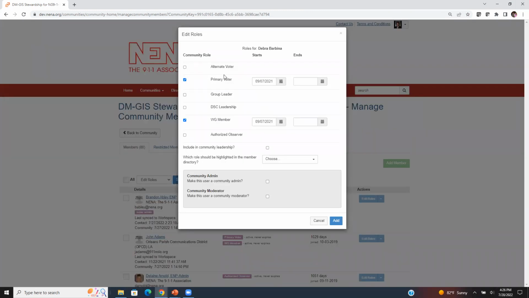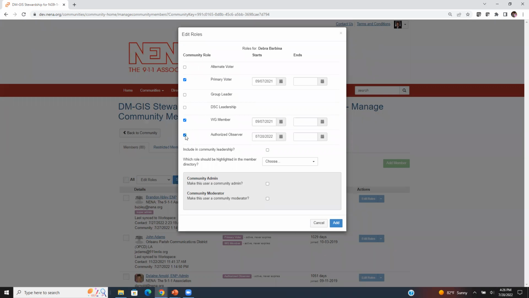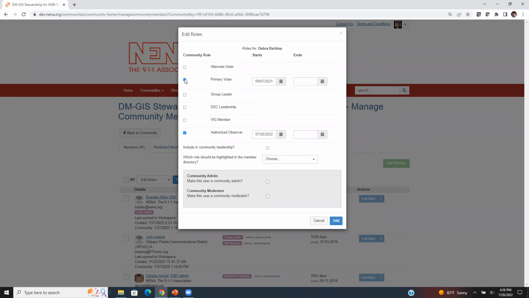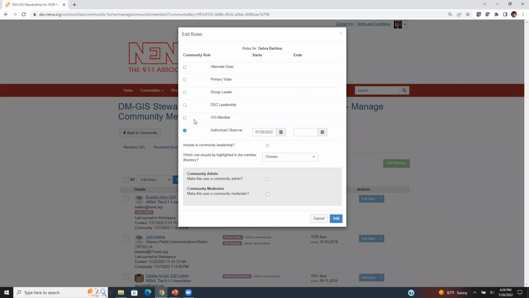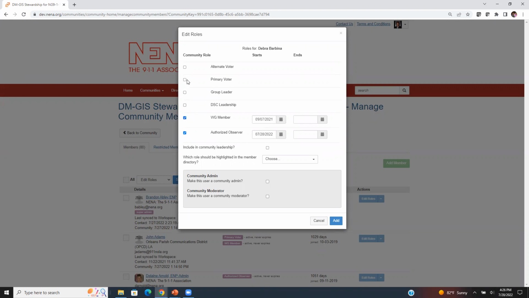And here's where you, like if you were changing someone to an authorized observer, you would click authorize observer and unclick these other ones. Okay. Or if they're actually an authorized observer and they really get engaged and they say, I'm here every week, can I be a work group member? Then you would just select work group member, whatever their voting role is.